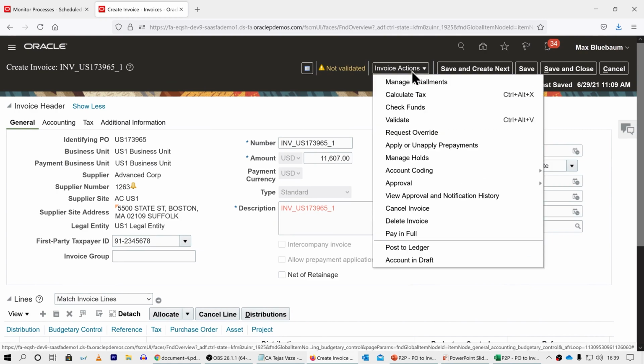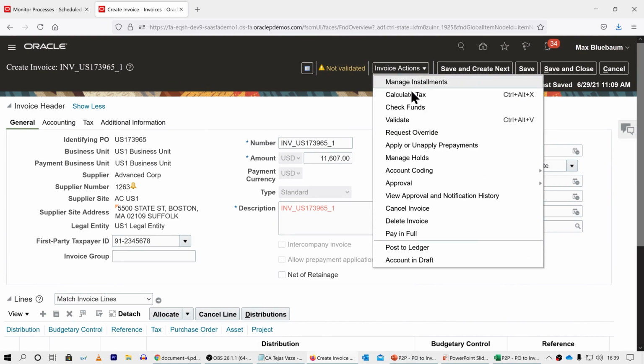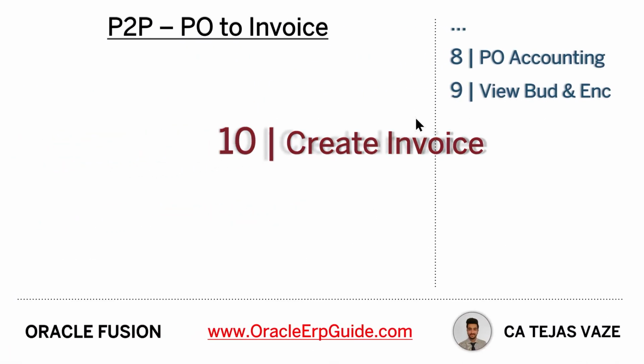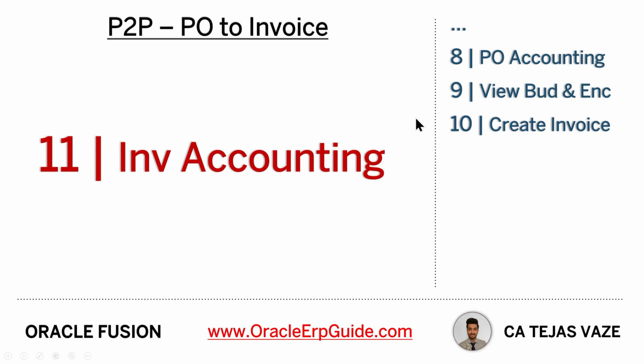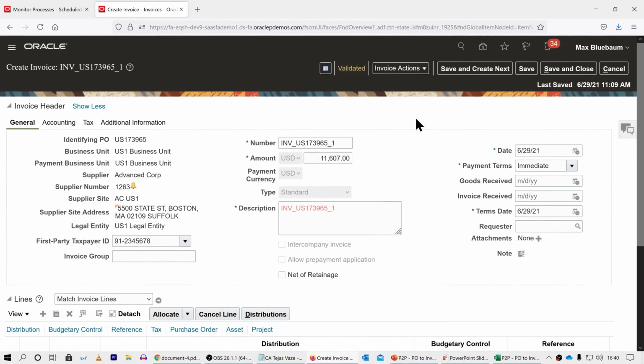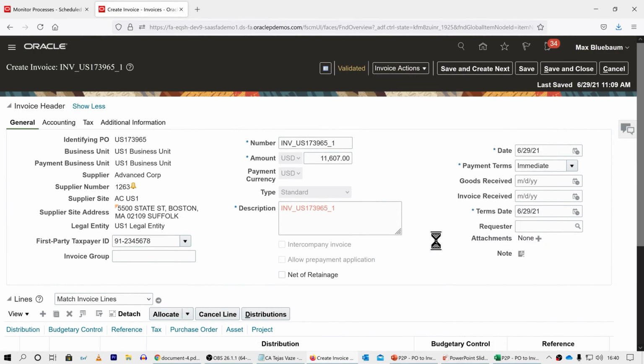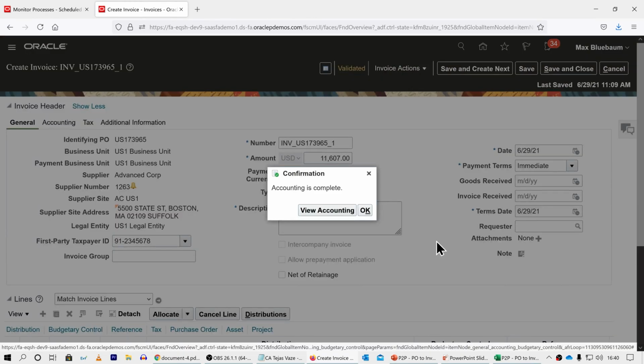From Invoice Actions, click on Validate. See that the invoice status has now changed to Validated. Invoice Accounting. From Invoice Actions, click on Account in Draft. See the confirmation, accounting is complete.